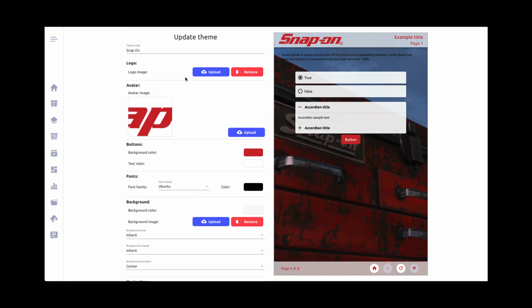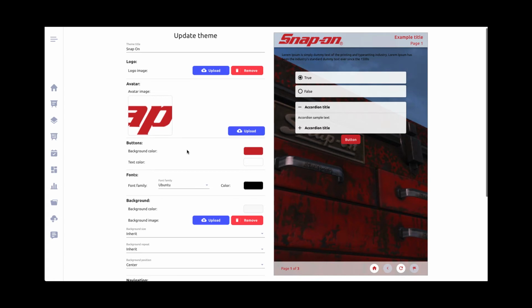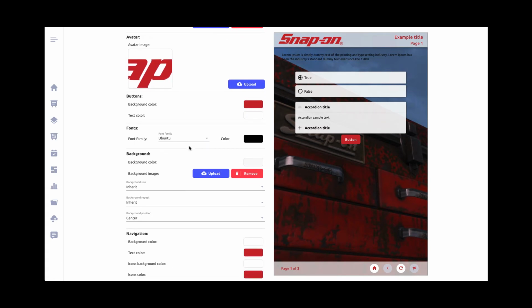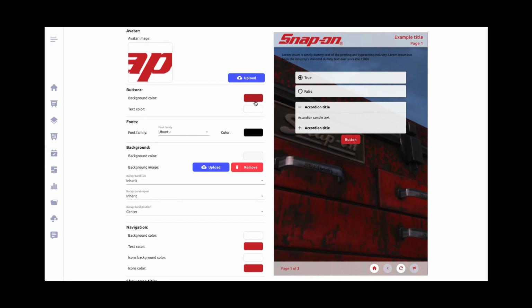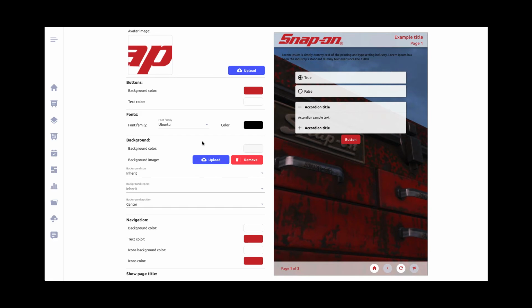So to build a theme, it's simply putting in a title, uploading a logo, ideally with a transparent background, and choosing the color of the background for the icons and the navigation buttons at the bottom here. What we're viewing on the right hand side is how a course would be presented. So the background, the colors, the design, everything here is what would fit behind a course being played.